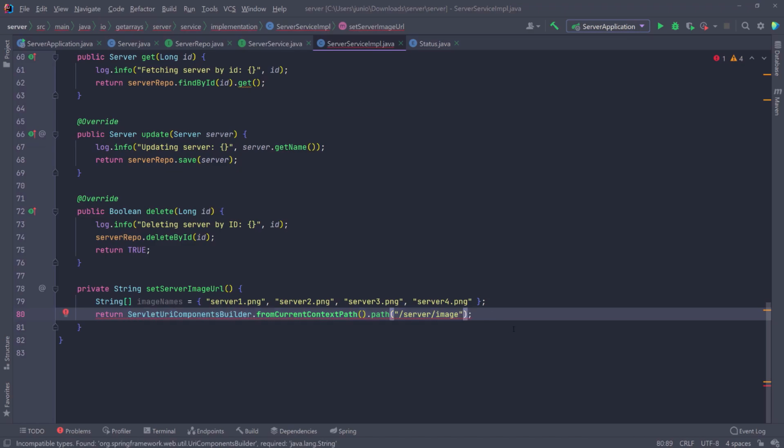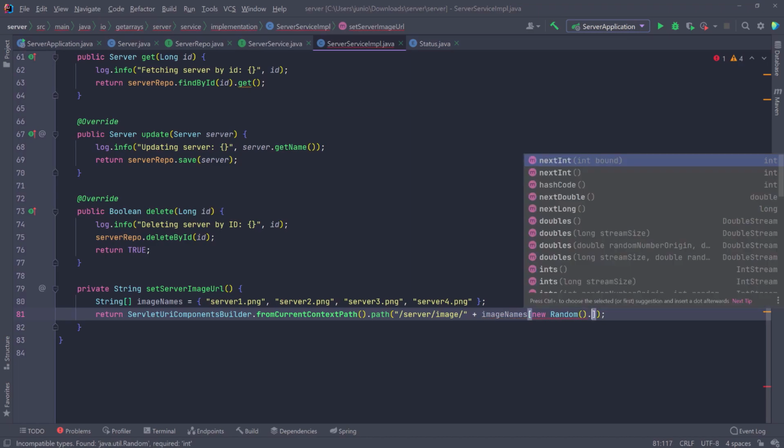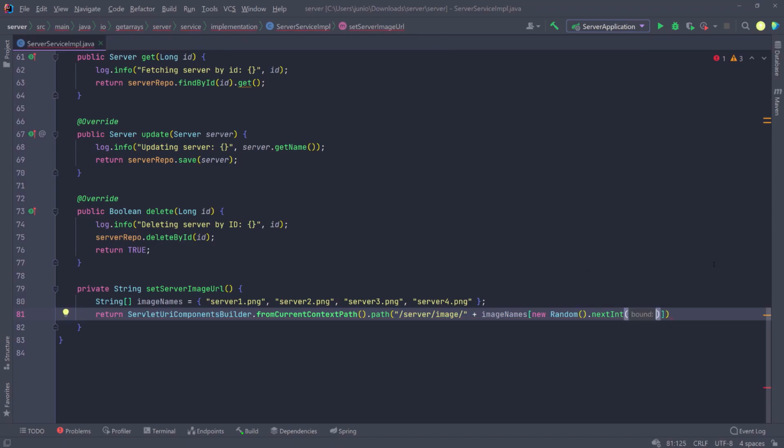And the way I'm going to do this, I'm going to add a / and then say plus, and I want to get an image at random. So I'm going to do imageNames, and I want to put brackets because I want to pick one at random, and then I'm going to do new Random, and that's coming from java.util, and then call nextInt because I want to get an integer that's going to be the index of the specific image that I want, because I have 0, 1, 2, 3. So I'm going to go ahead and pass 4 in here and then convert this to a URI string. So I'm going to do toUriString, and this is going to return a string.